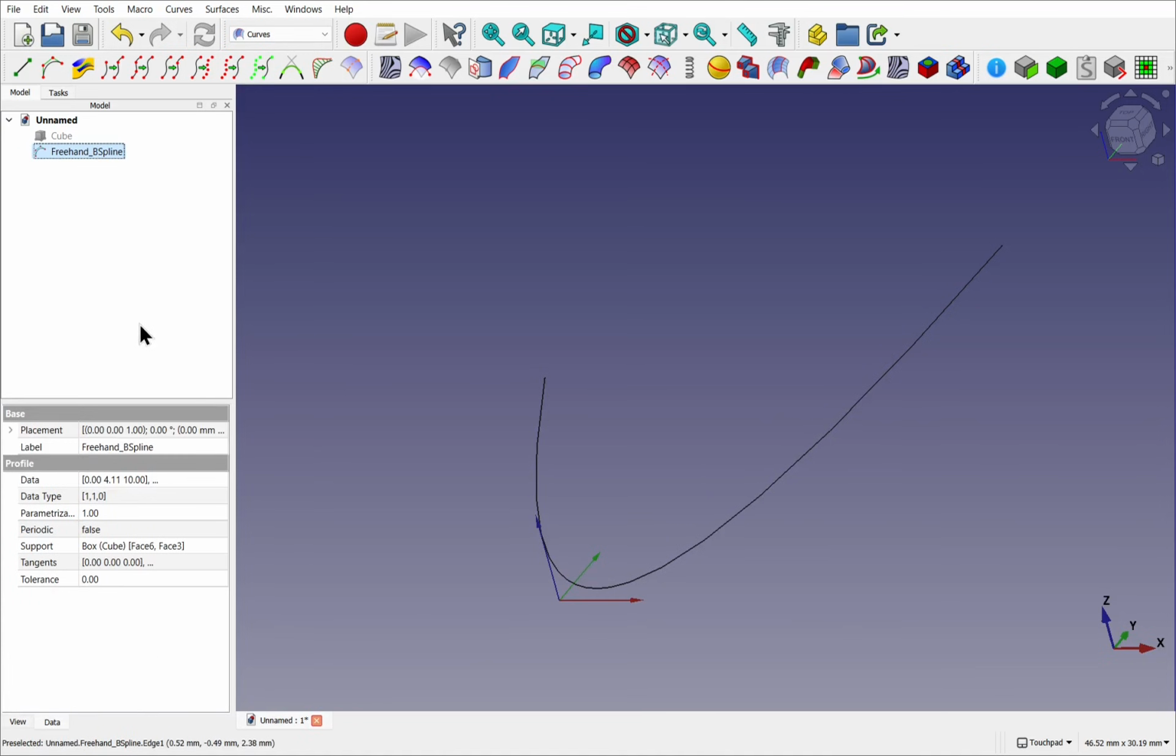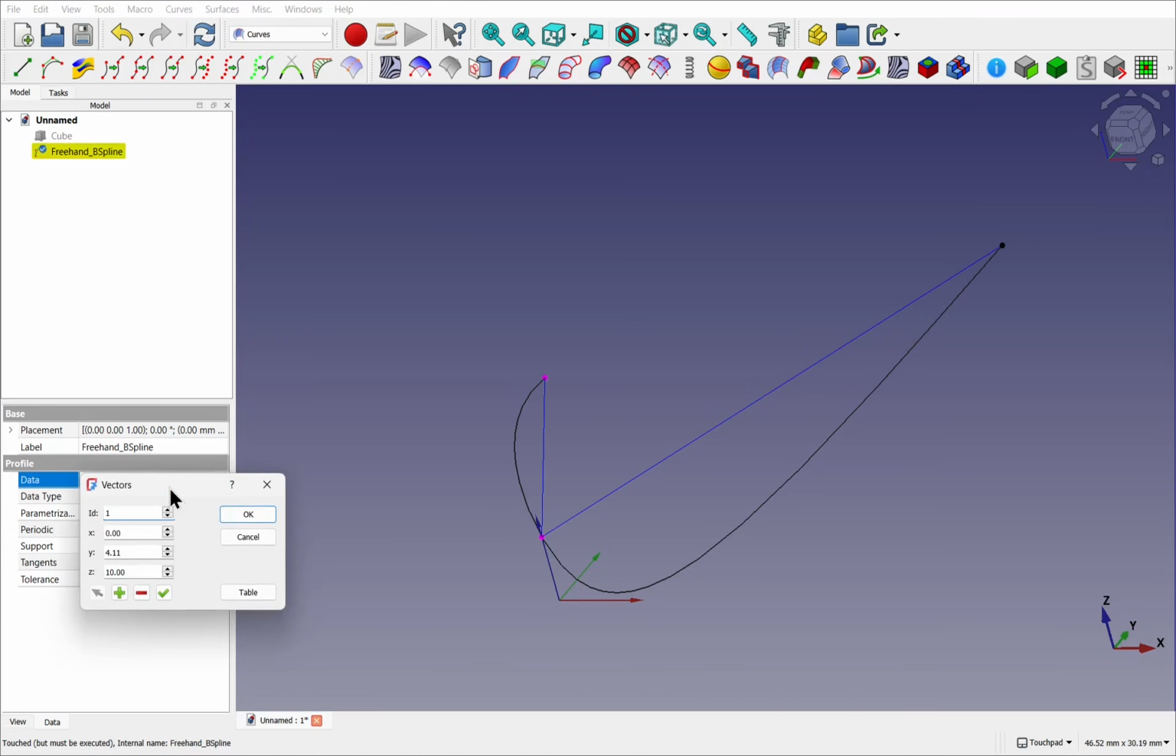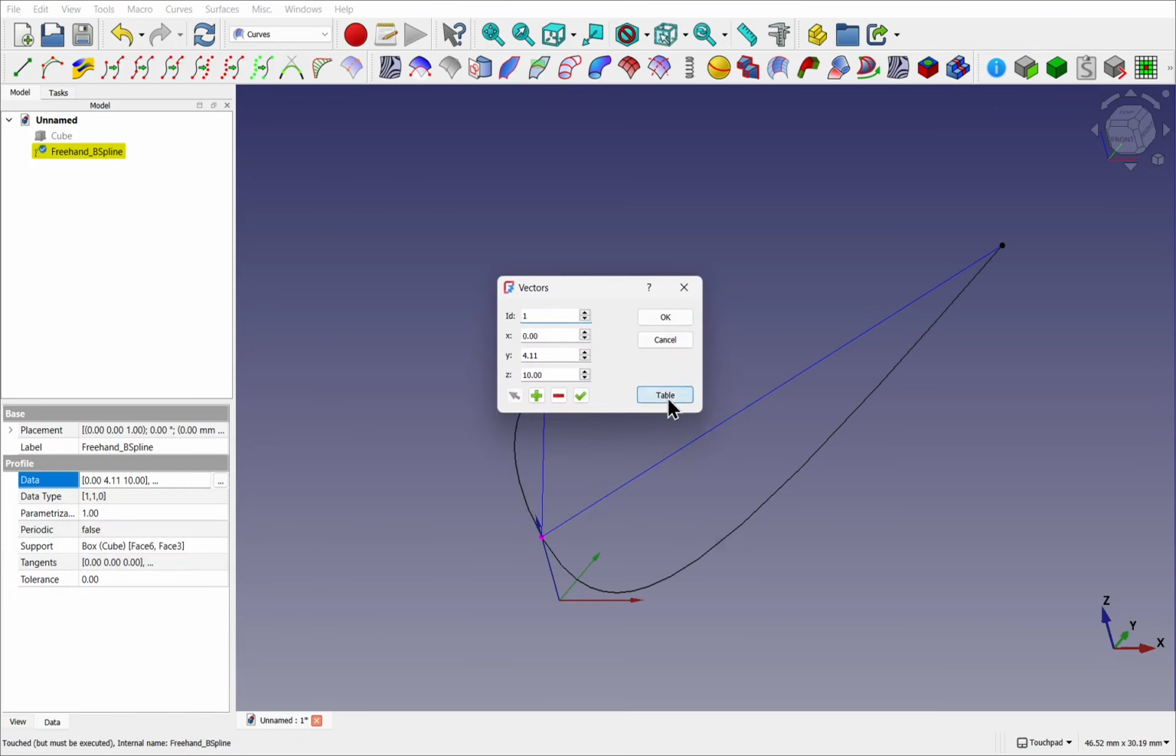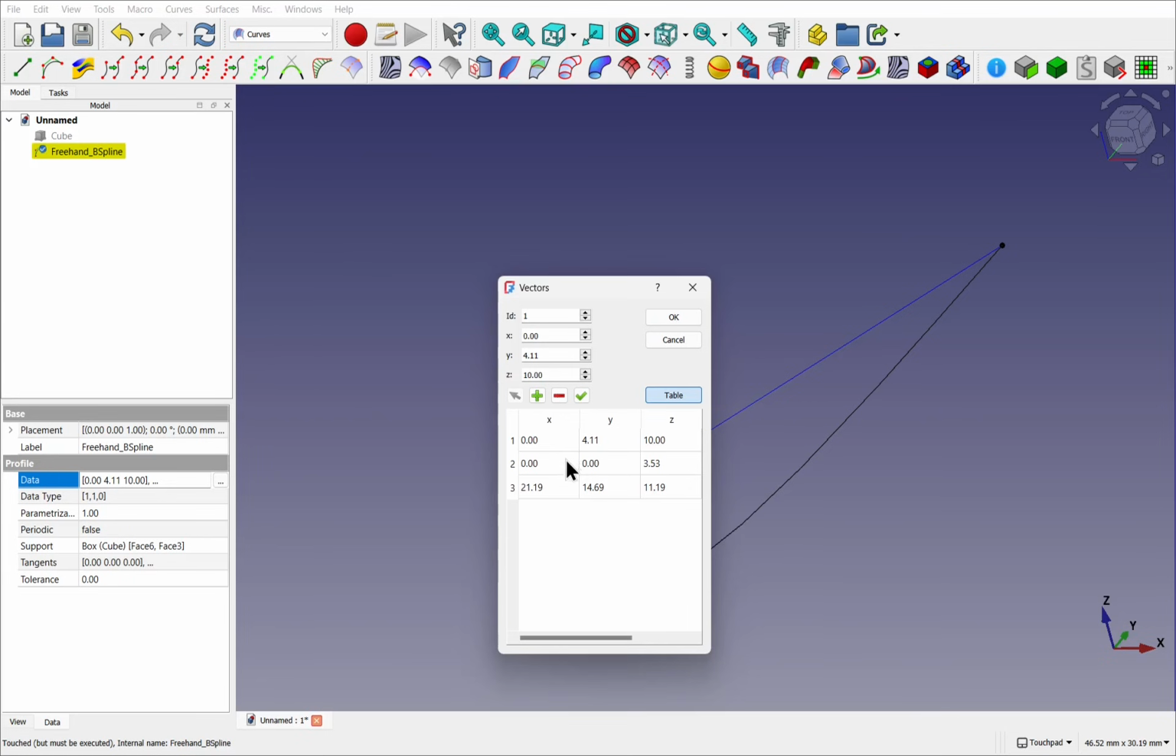And you can see that if I double click on it, we have 3 points. We have the data here, which I can look at. You can see we've got the first point in here. And we have a table with all the points. So you can see the X, Y, and Z position of all these points.